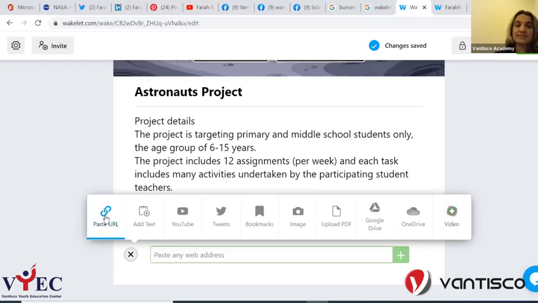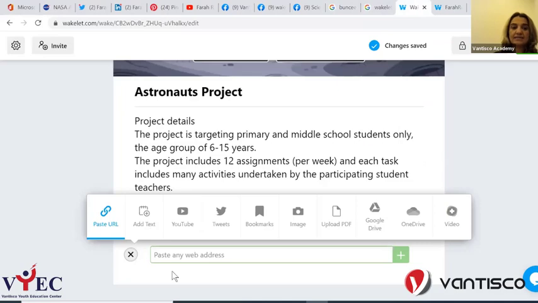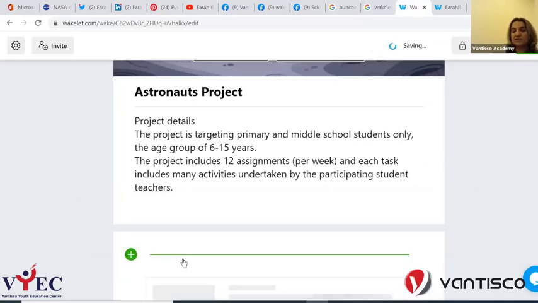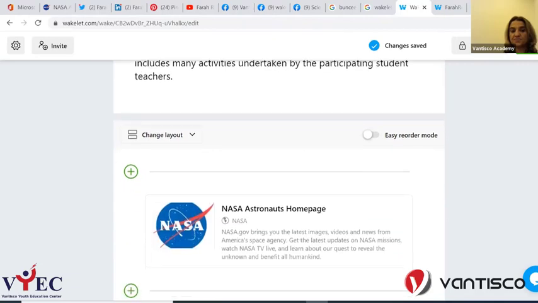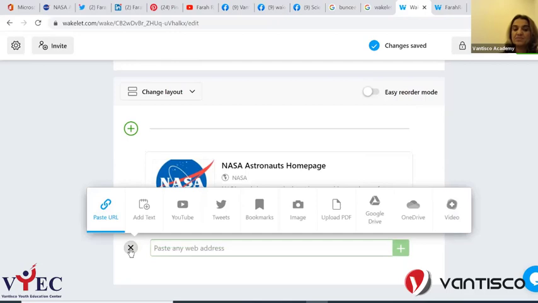Let's start with paste link. As long as my project is about astronauts, I want to add a link about astronauts. I can Google and search for a website related to astronauts, for example NASA, and then I can copy the link and add it here as a reference for my students. Simple and easy.